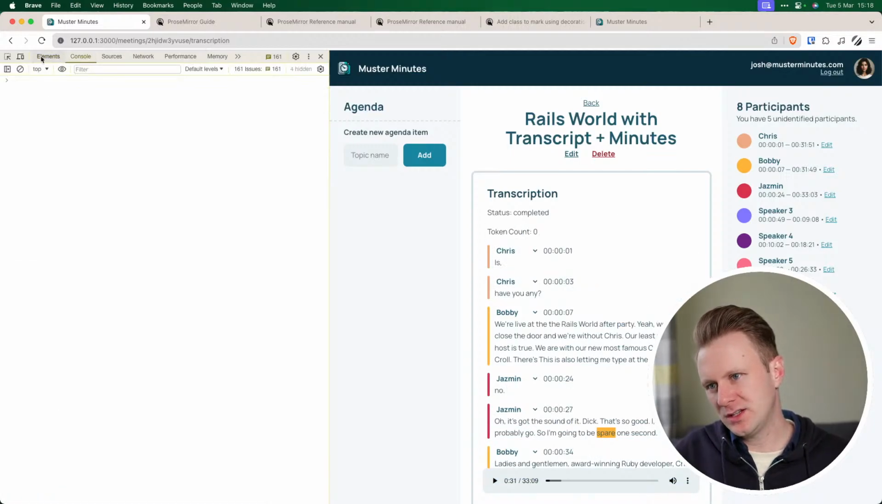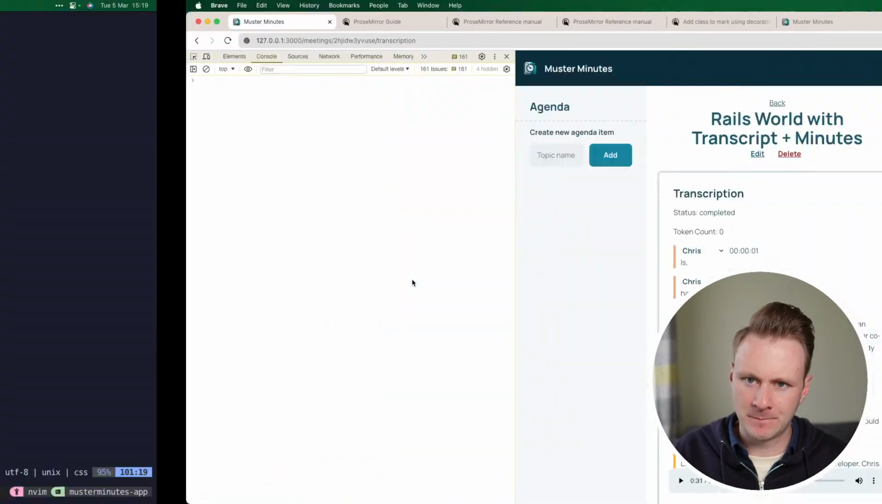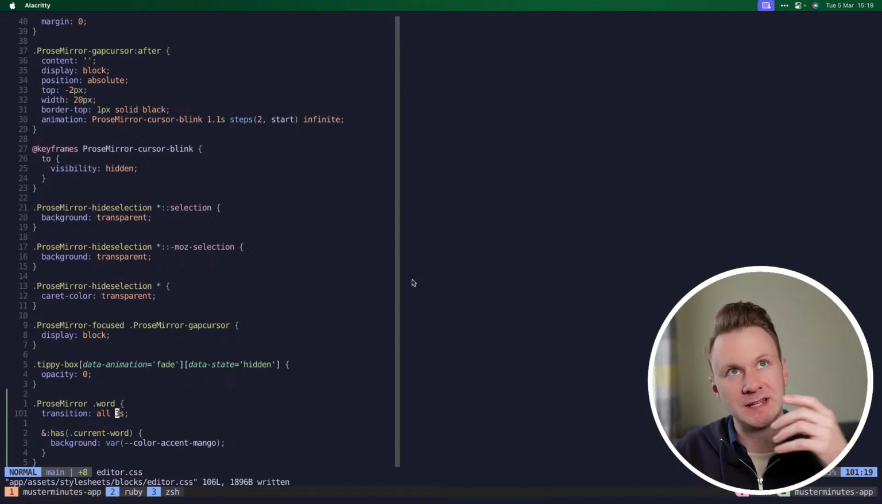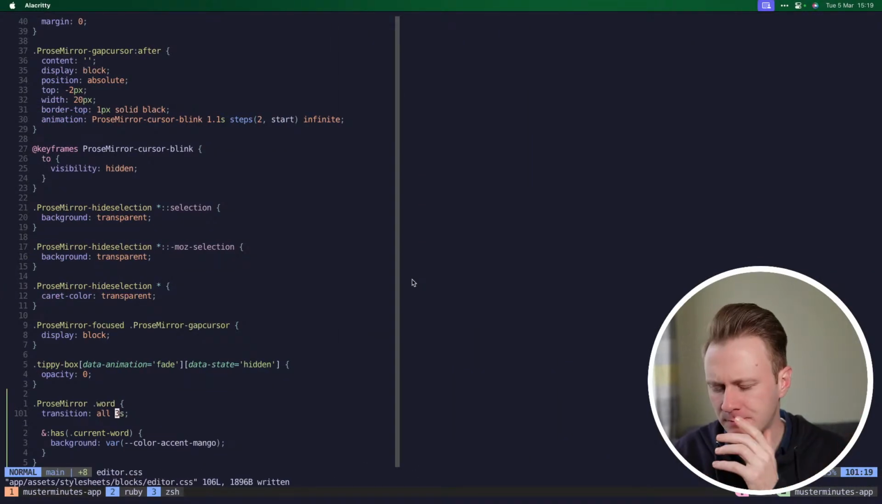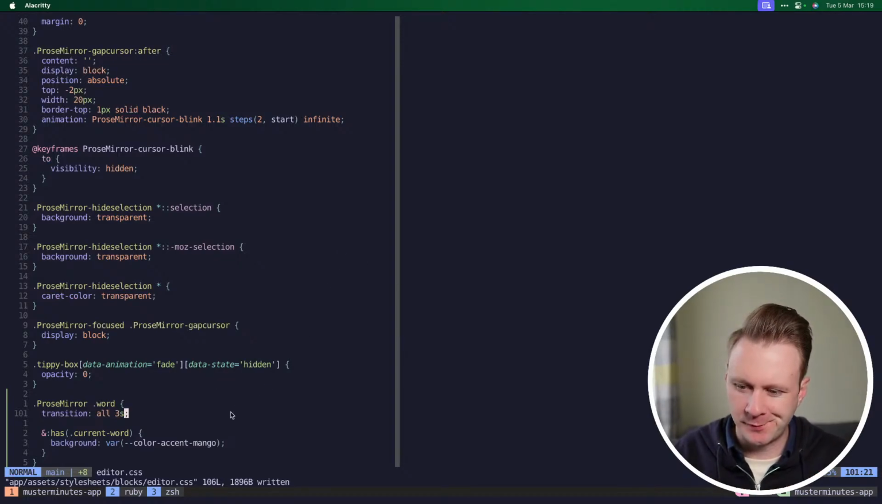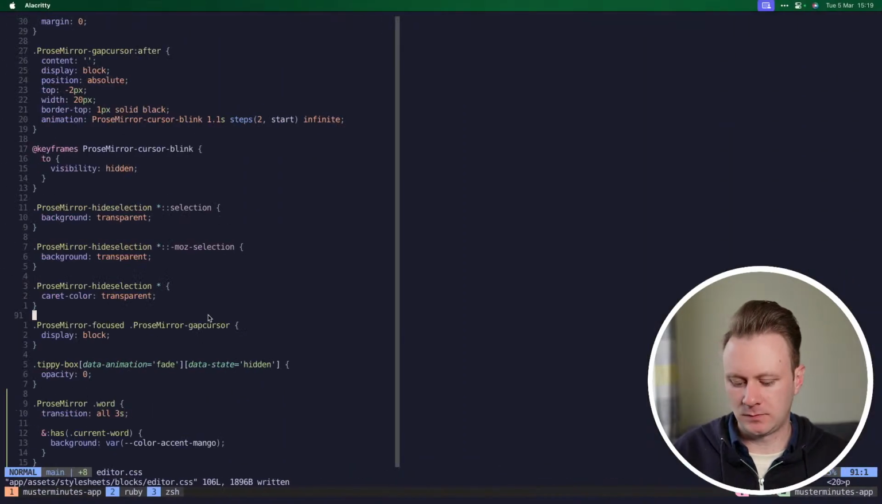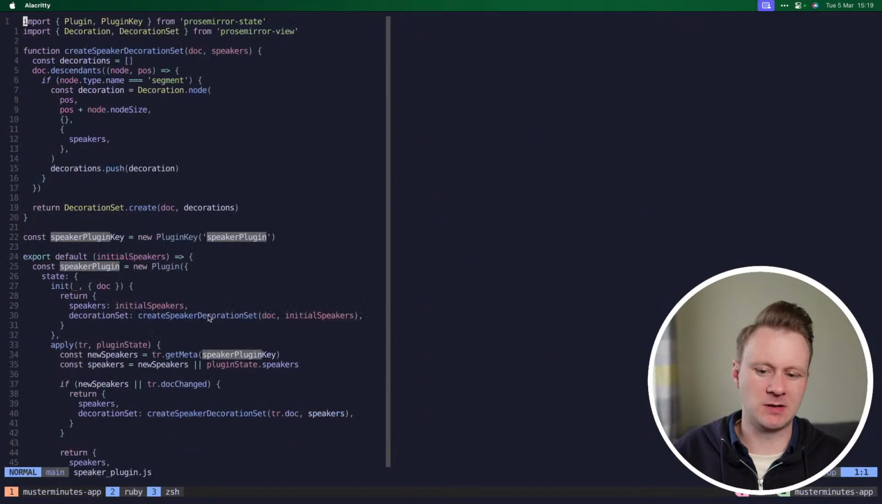I do wonder, because that's almost re-rendering the entire node. I don't really want it to have to re-render the entire node. It makes me wonder if the speaker plugin.